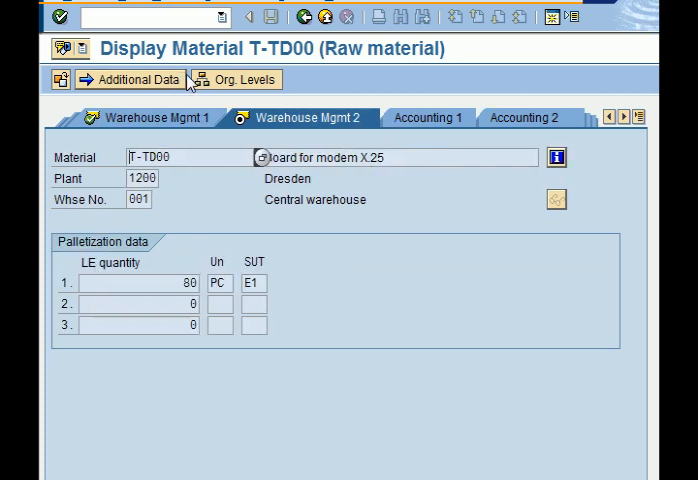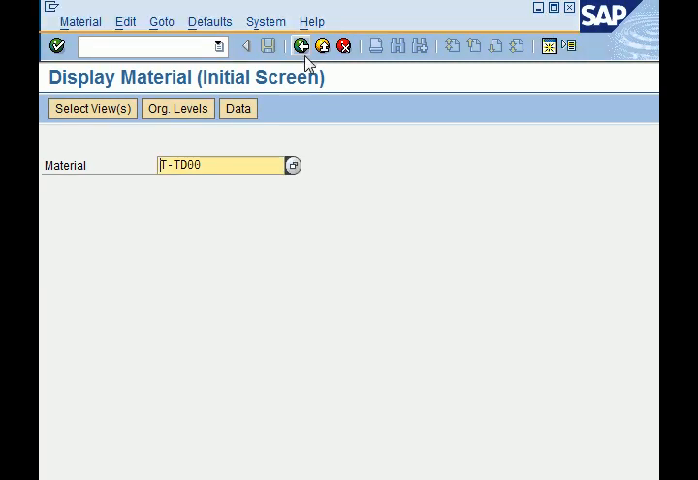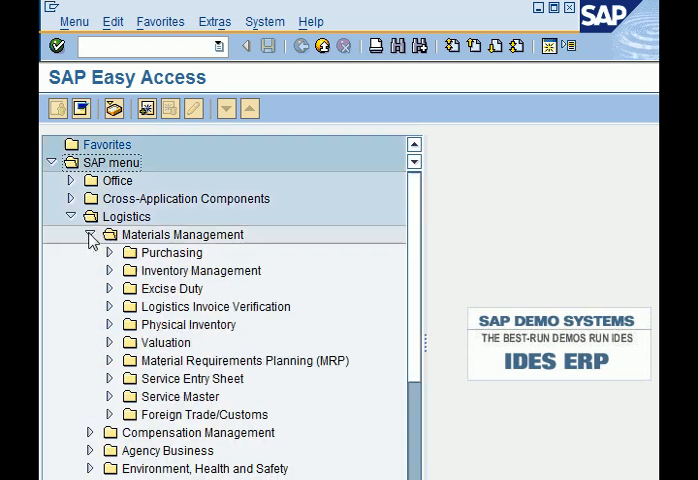Go to the warehouse management 2 view, and this is palletization data. If I go into the change mode, I can change this palletization data. But what we'll try to do now is, this material does not have any storage type information, so we will extend this material so as to be able to put in some storage type specific information as well. So for that we go to material create. Let me just show you here. We go back and go to logistics, materials management.